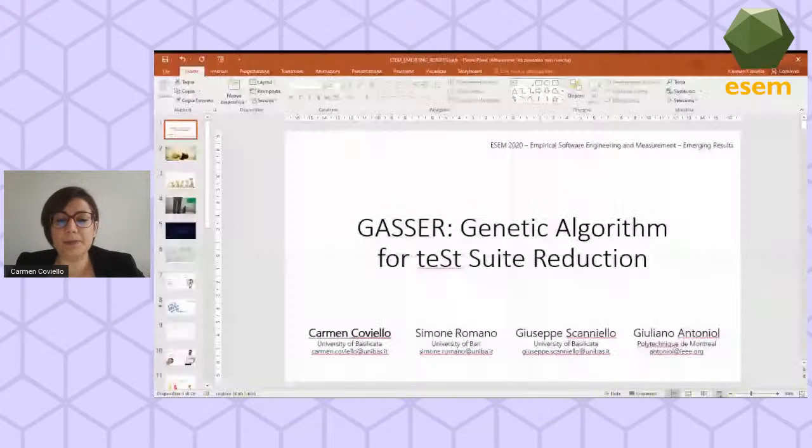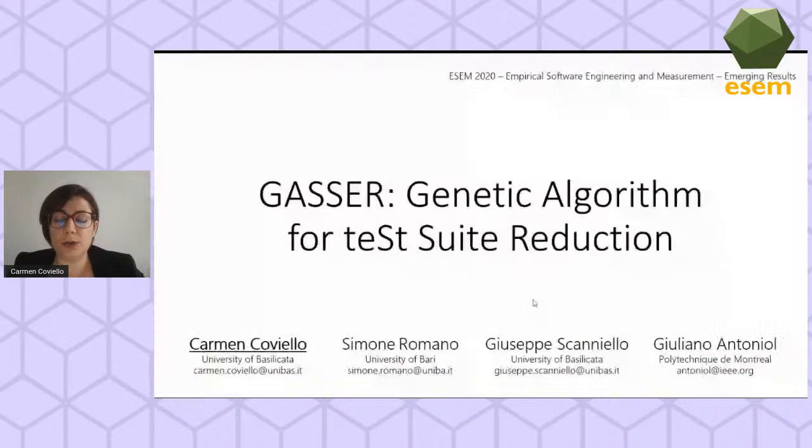Good evening. I'm Carmen Coviello, a PhD student from University of Basilicata in the south of Italy. And today I'll talk to you about Cluster, a new approach that, by the use of a genetic algorithm, allows reducing the size of the test suite.